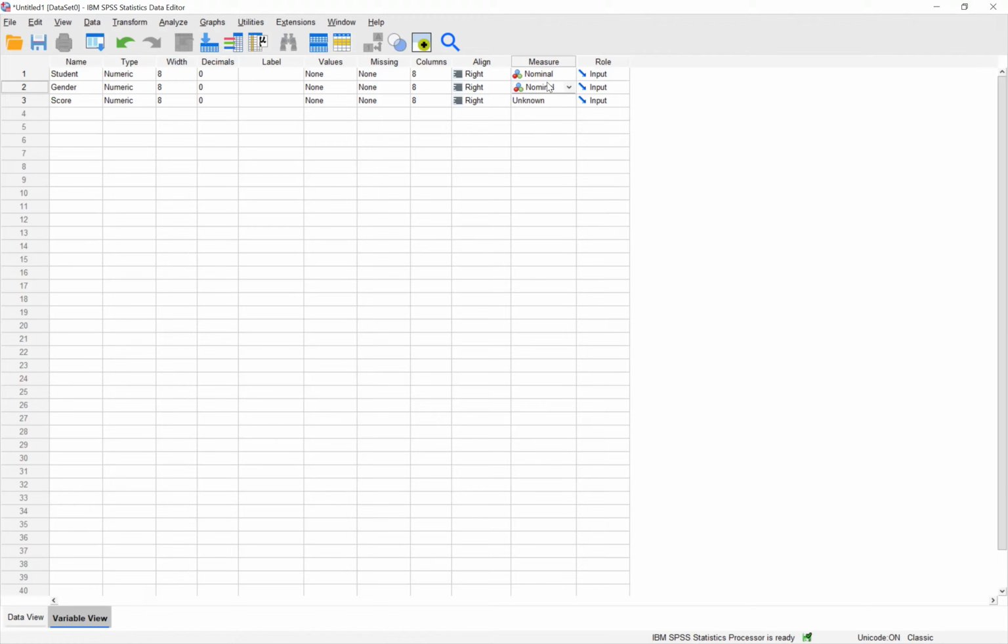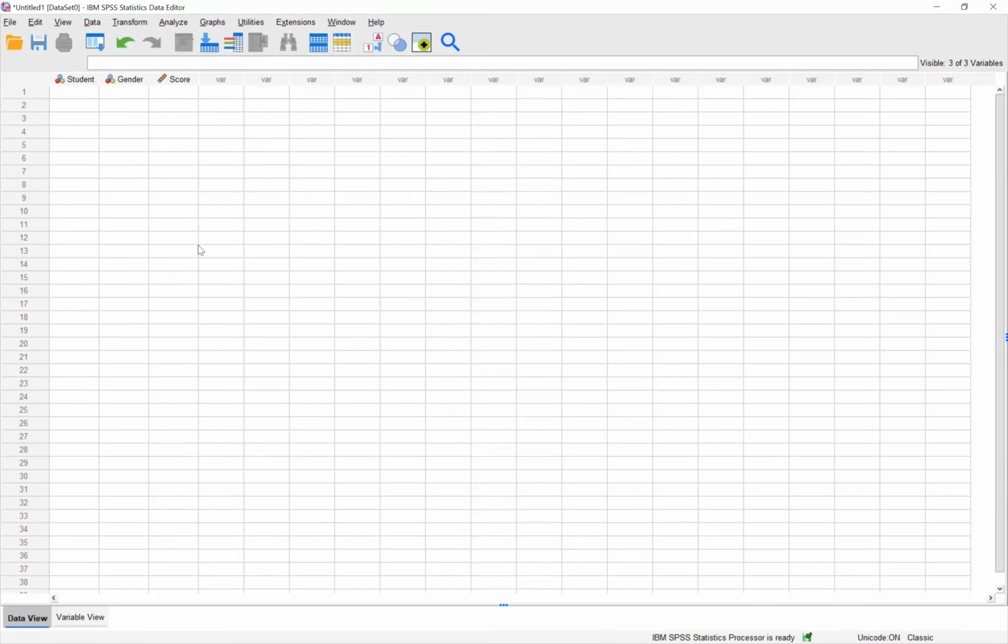And score is going to be an interval or ratio scale of measurement variable. However, in SPSS, if it is interval or ratio scales of measurement, they're both categorized as a scale measure. So you're going to press scale. All right. Once you do that, you are going to press data view once again to get you to your data editor screen on the data view.